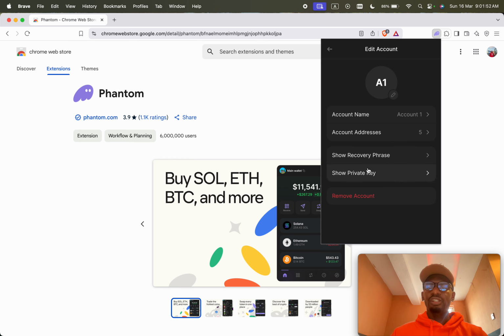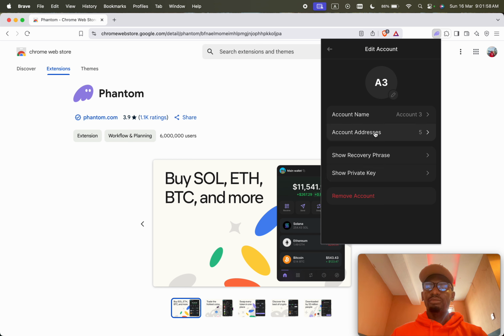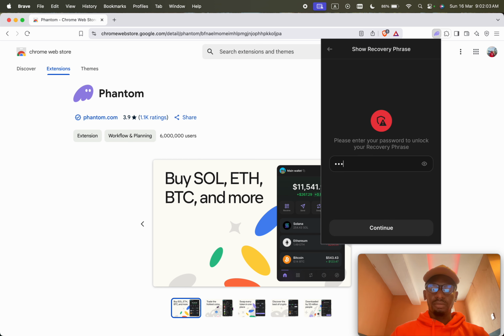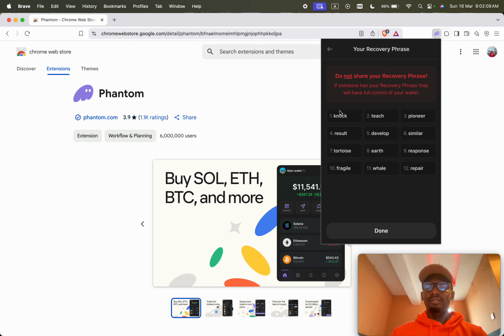So if you wanted to check the mnemonic, you can check with this account 3. So if you wanted to check this mnemonic, show recovery phrase. So we can see that same mnemonic. So they all share the same mnemonic, but they just have these different secret keys to execute their transactions. Yeah, and so that's it.